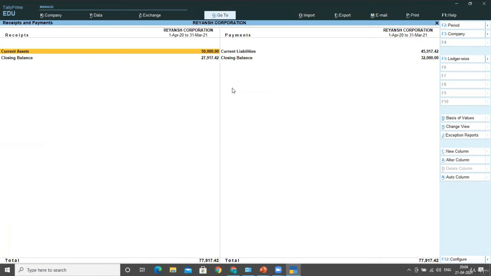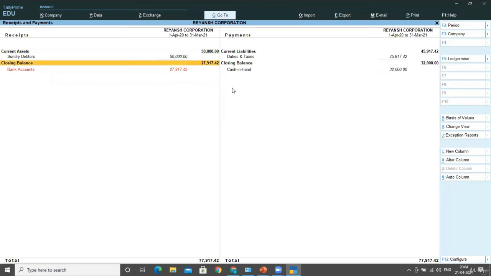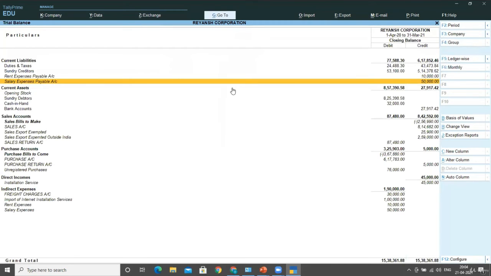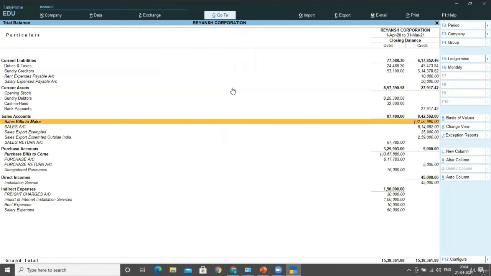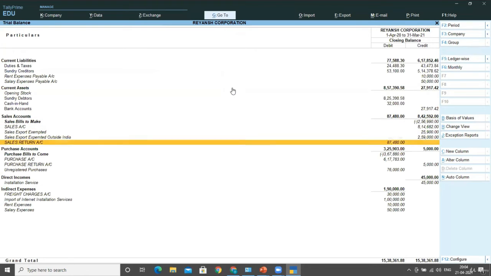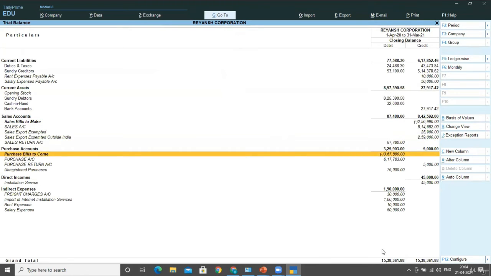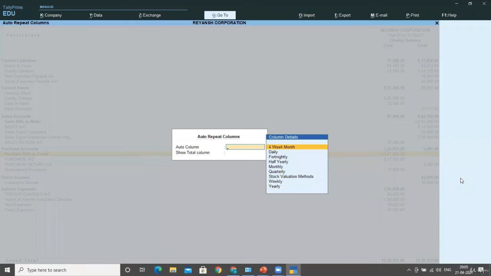So just select receipts and payments, click Alt F1 and you can see each and everything in front of you. All the receipts and payments entries will get displayed in front of you. Is this clear? So this is the trial balance where you can see each and every ledger that you have created in your company, and the debit side is equal to your credit side.